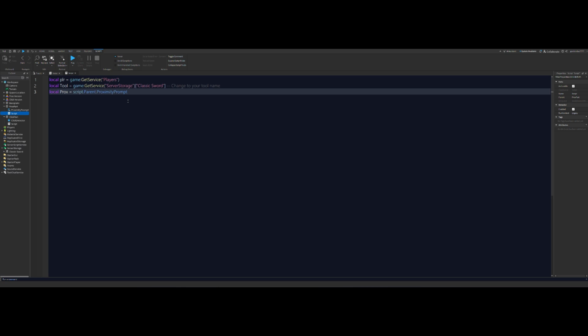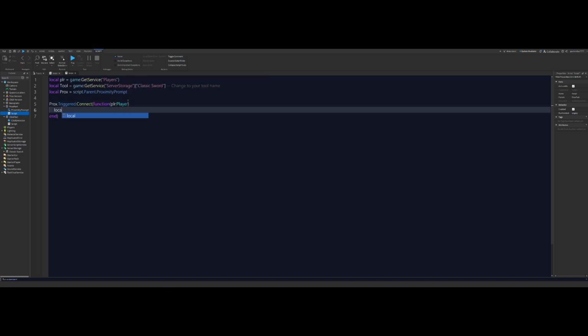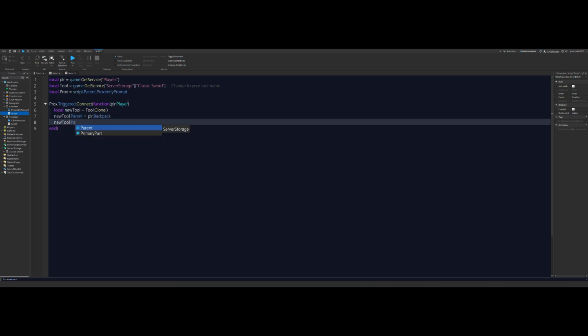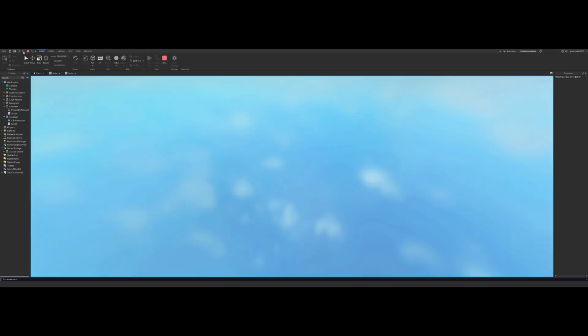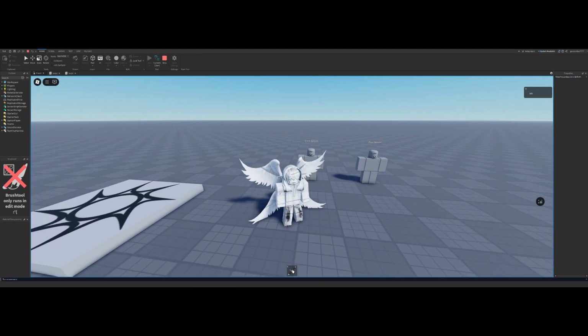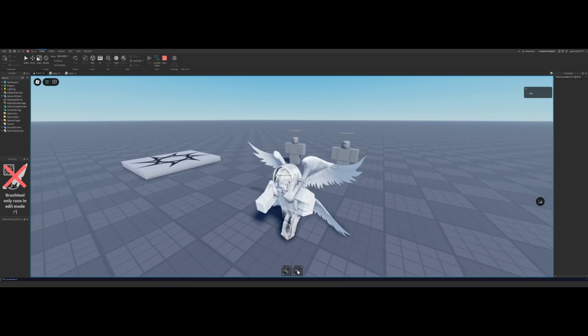And then once that happens, what you're going to do is prox.Triggered:Connect function player, and do local newTool equals tool:Clone, newTool.Parent equals player.Backpack, and then newTool.Name, and let's just call this random, right? So now what we're going to do is click it, and if we hover, I don't know if it's hover your mouse or what, but normally it'll say the name. And then for the prox version, if you just hit E, it will just get another sword.